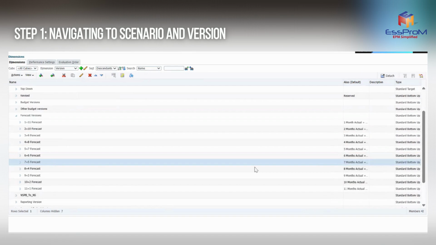The version dimension allows us to maintain multiple versions of the forecast, depending on the forecasting cycle and the number of actual months available at the time of forecasting. For instance, the finance team may create a 6+6 forecast version, where 6 months of actual results are combined with 6 months of planning and budgeting data to arrive at a full-year outlook. The remaining 6 months of forecast can then be adjusted as needed to finalize the forecast report.